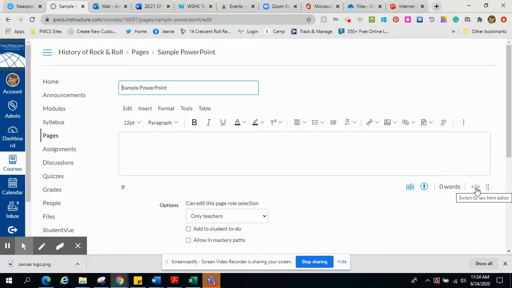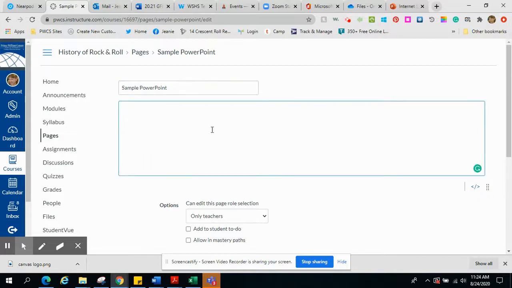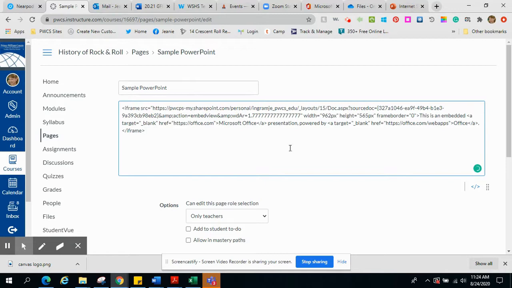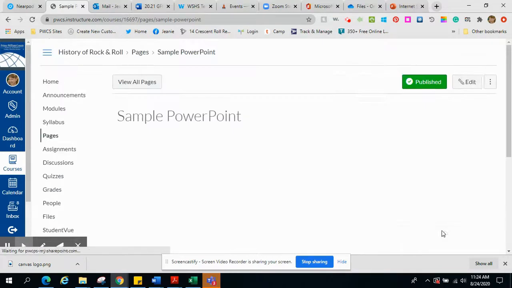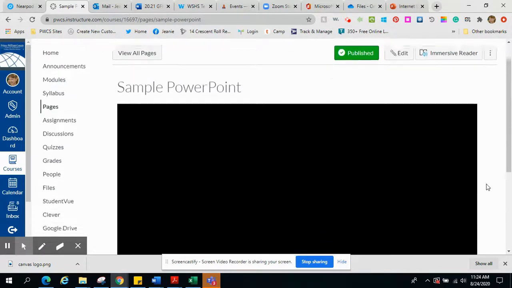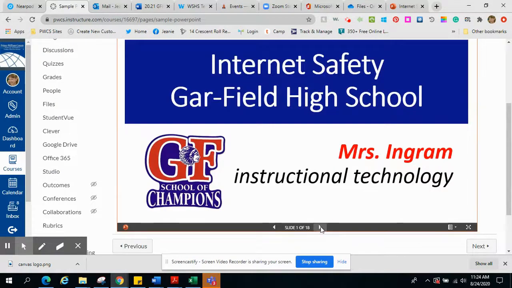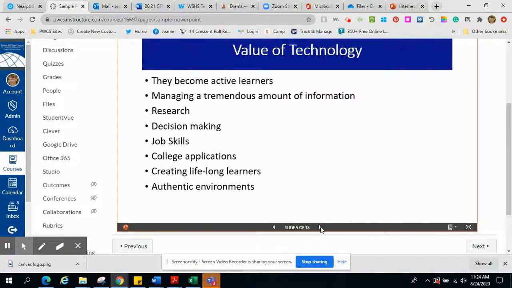You're going to want to click this HTML editor icon. That will allow you to embed that code. Click Control V to paste it in there. Click Save and Publish. And your result will be a PowerPoint presentation that your students can scroll through.